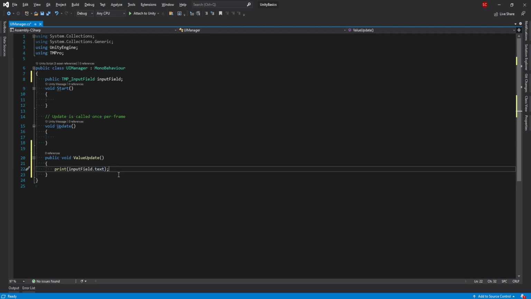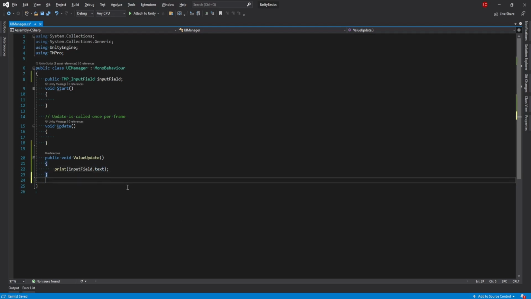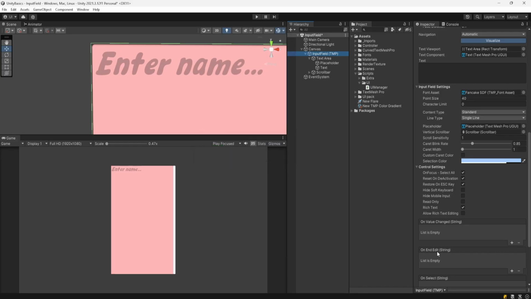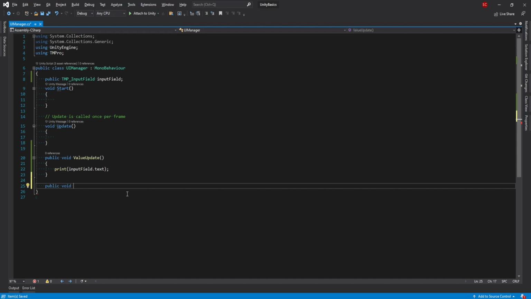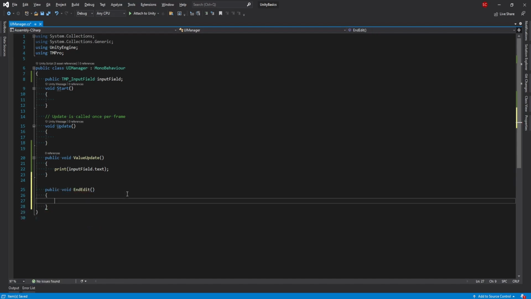That is one. Second, the next event is on end edit, so public void EndEdit. What should happen whenever you are ending the edit? Here I'll put the value update so that we can see it in the initials, and then we'll copy the same thing and put it in end edit.